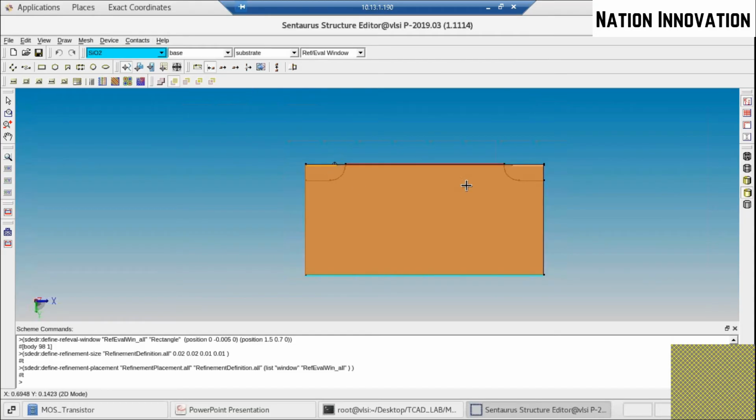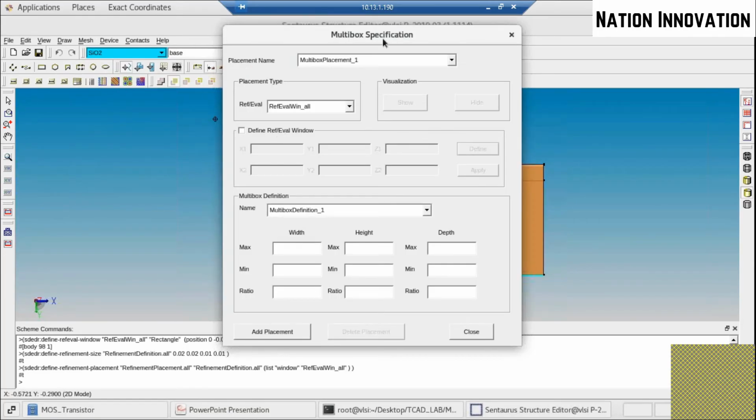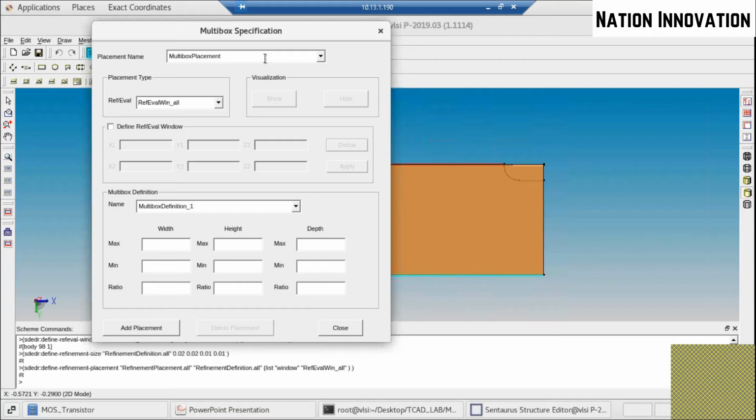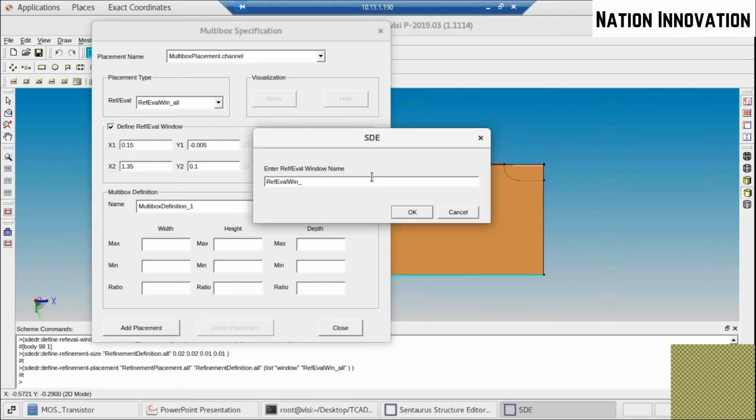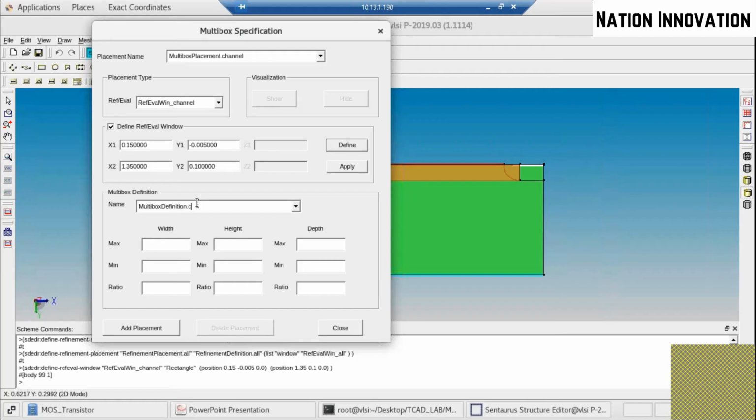Then next, this is our intended area. So let us try to create one more window over here, multi-box placement. So this is the channel region, defined from where to where, from 0.15 to minus 0.005, 1.35, 0.1, define, and the channel, OK, dot channel.